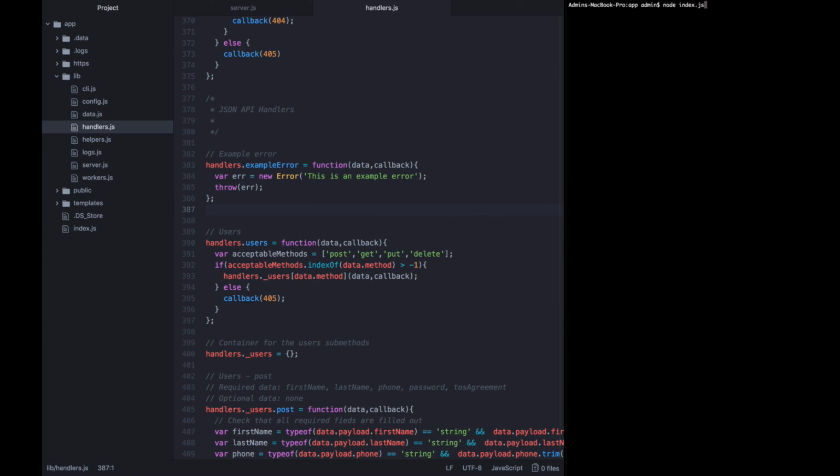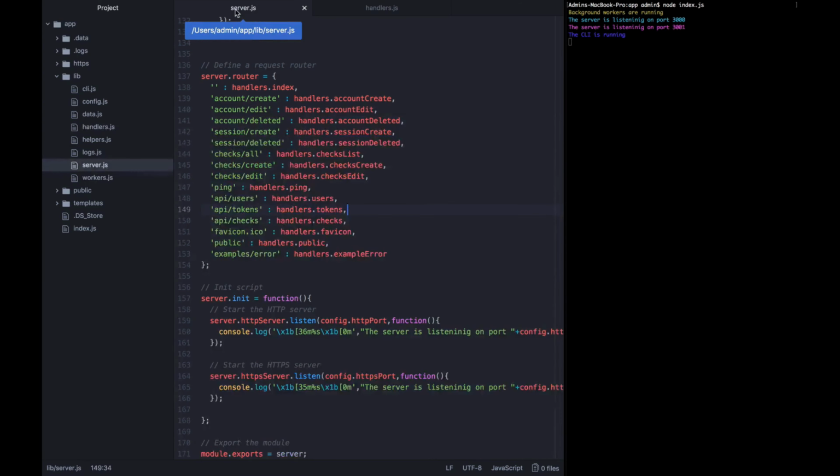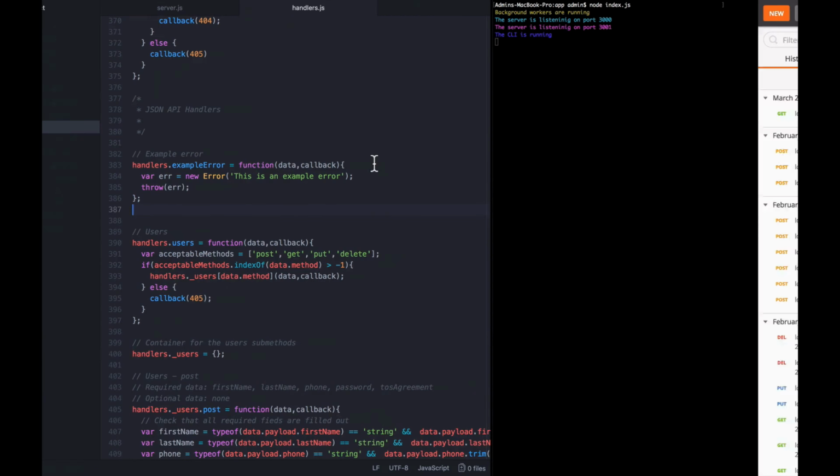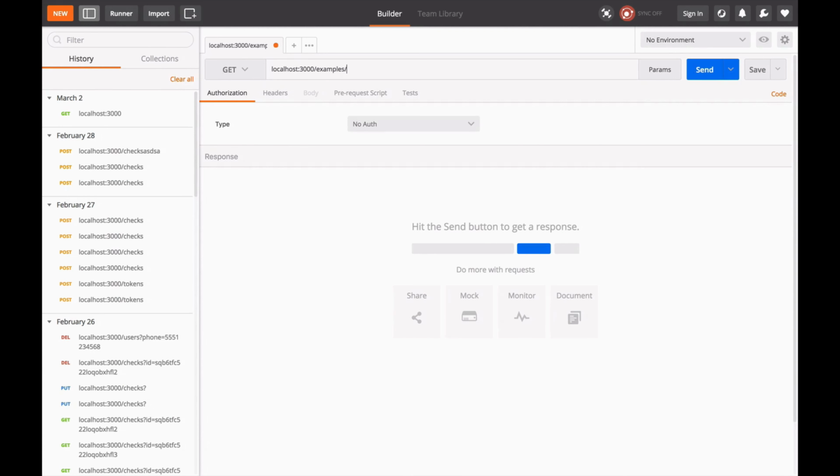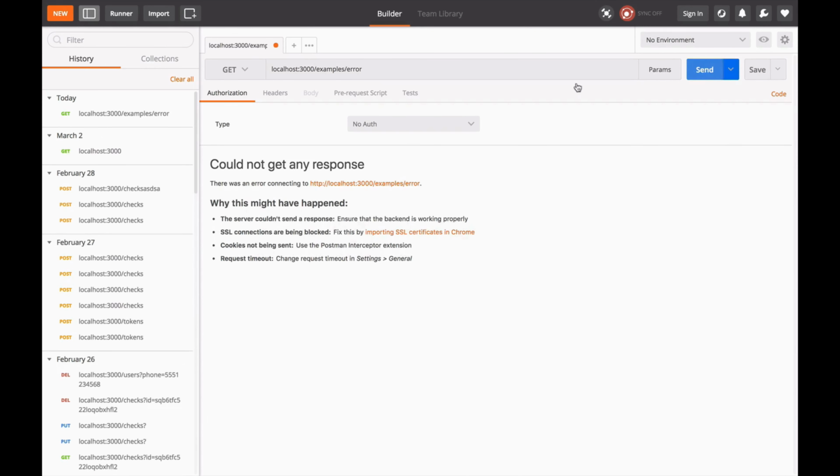I'll start up the application now. Then we'll go over to Postman and call this route, examples/error, and see what happens. All right, so I'll enter localhost 3000/examples/error, send off the request. You can see we didn't get any response, likely because the system crashed while trying to produce a response.